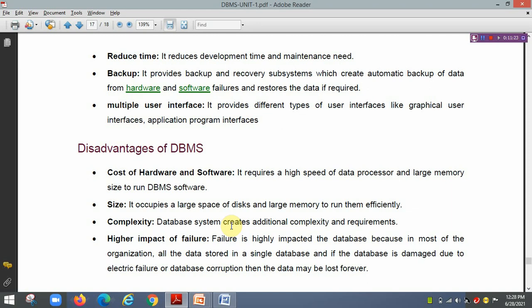Last one is higher impact of failure. That means failure highly impacts the database because in most organizations all the data is stored in a single database, and if the database is damaged due to electric failure or database corruption, then the data may be lost forever. So these are the demerits or disadvantages of DBMS.